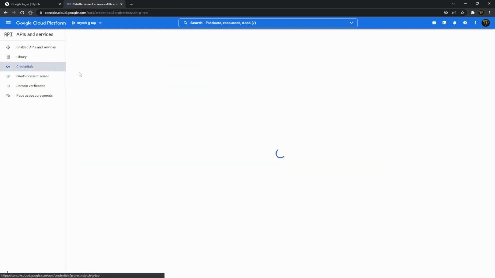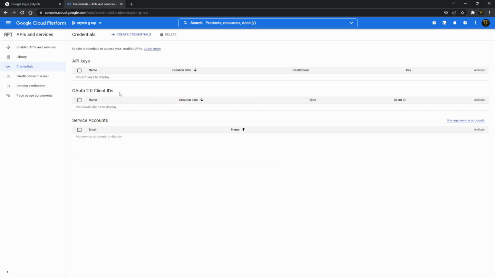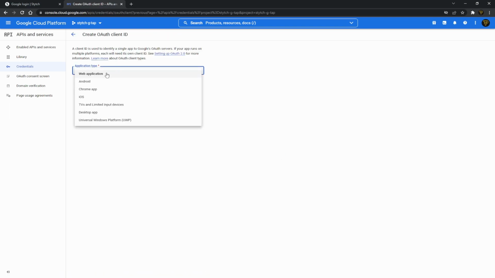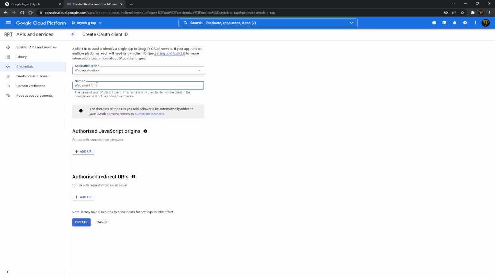So let's go into our credentials, which is the next part, and we actually need to generate an OAuth 2.0 client ID. So at the top here, click create credentials and click OAuth client ID. Now in here, we're going to select web application and give it a name. I'm just going to leave it as web client 1. You can name it whatever you want.